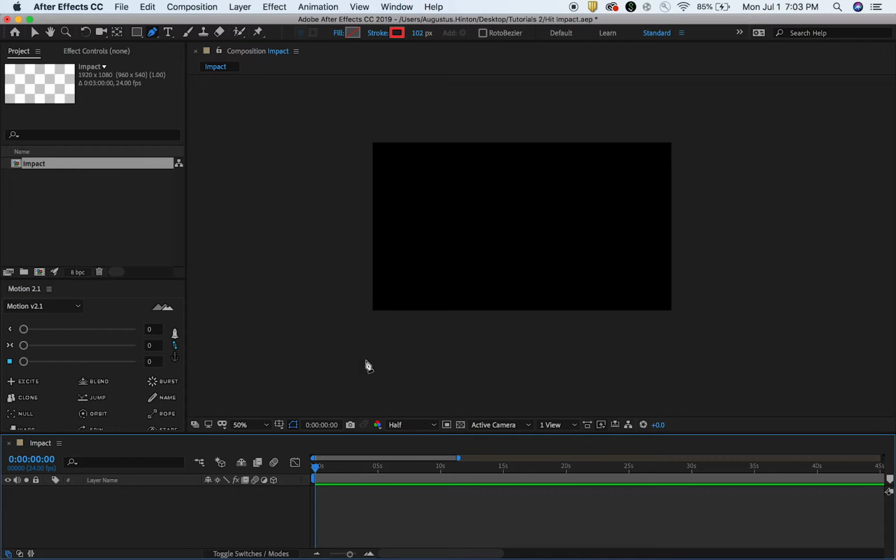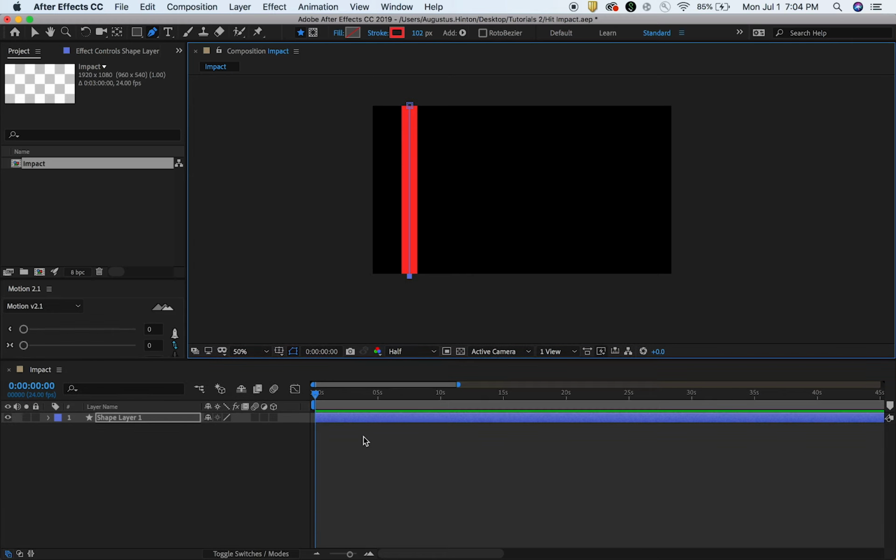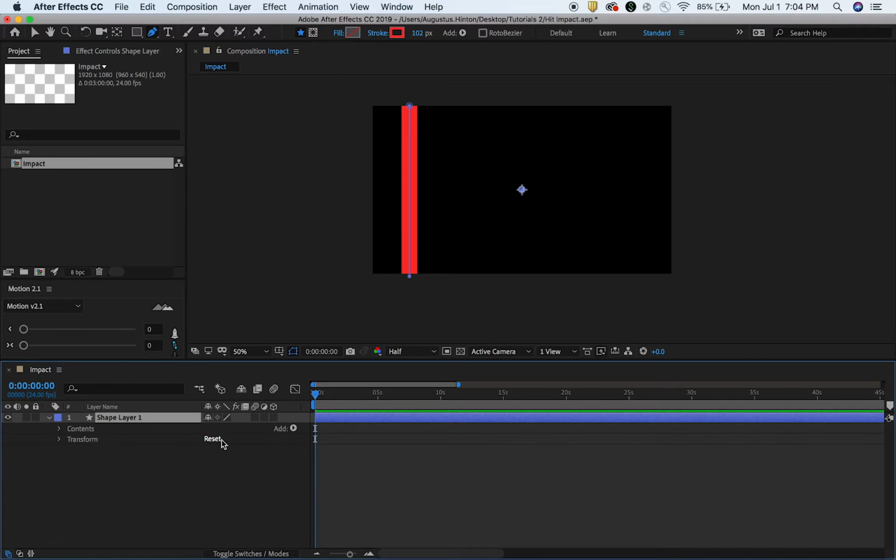Alright, in our composition, any size you'd like, the longer that it is, the more real estate you'll have to work with in terms of your circle, the circle of the explosion, which I'll explain in a minute. But we're going to start by just going top to bottom, making lines. And actually we'll do one and add a trim paths to it.